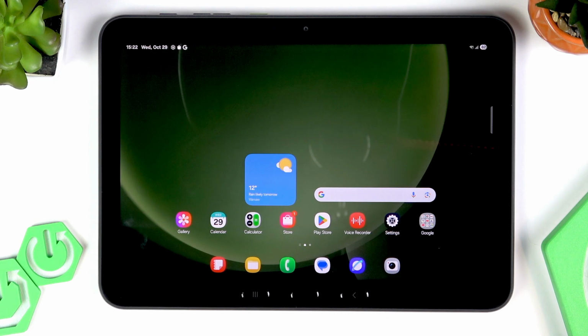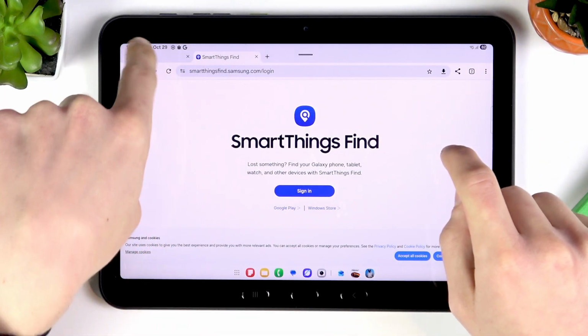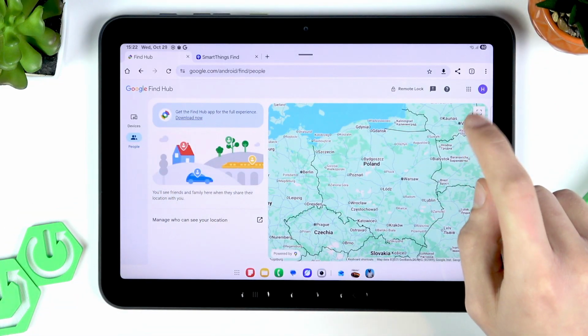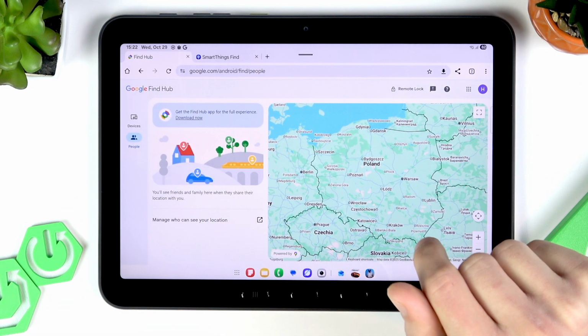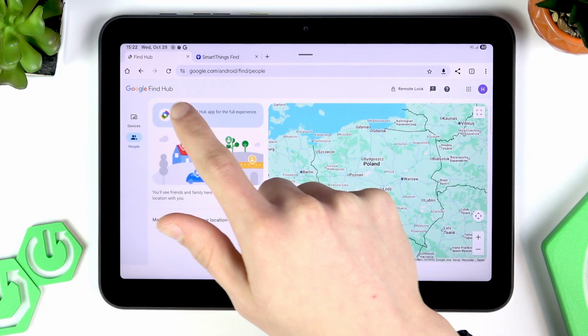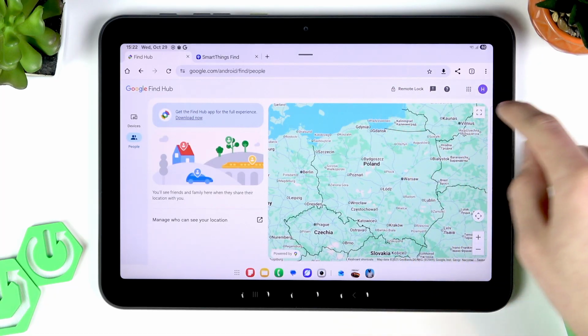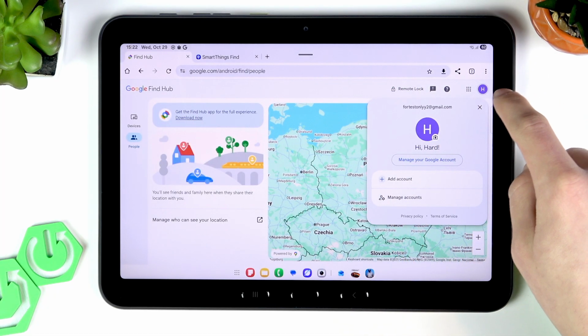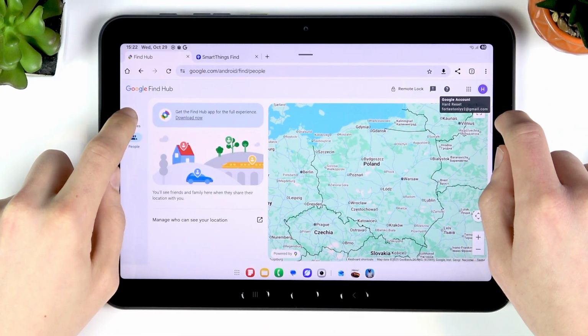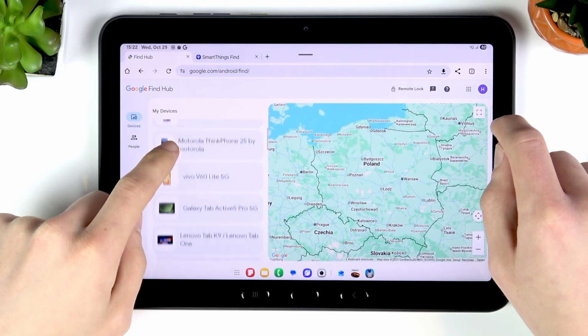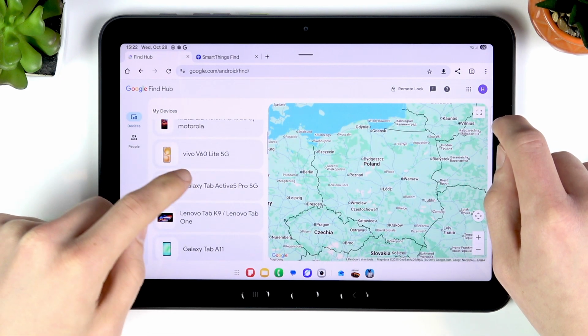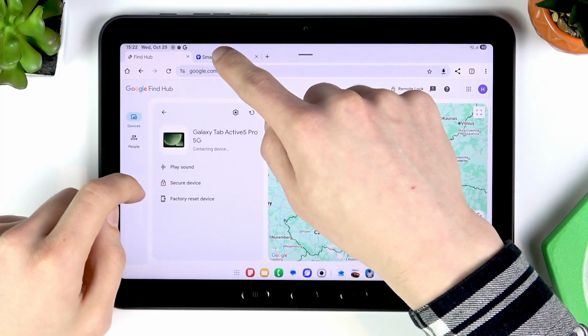But if you want, you can also perform a factory reset operation remotely, and to do so you're gonna have to use any other device with internet access on it. Open a web browser on it, and if you have a Google account linked to your tablet, you can use the Google Find Hub service. In such case, you're gonna have to open this website, then log into your Google account that is linked with this tablet, then go to Devices section, find your Galaxy Active 5 Pro, and select Factory Reset Device.